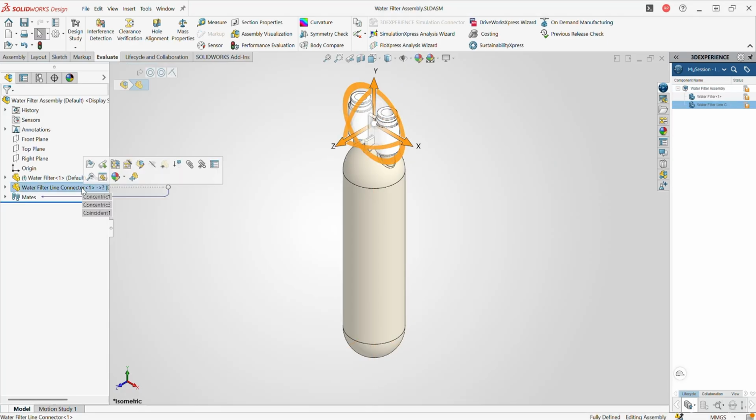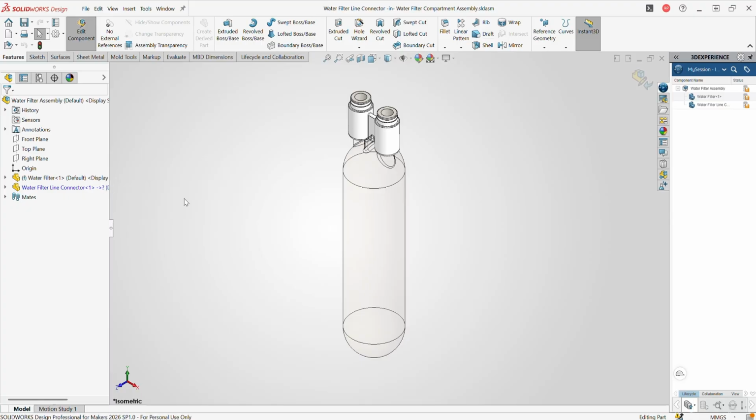Now let's edit the water filter line connector within the assembly. Right-click the part and select Edit Part. The part is now activated for editing. Right-click the part again and select Change Transparency, to make the part transparent. This helps make editing easier.